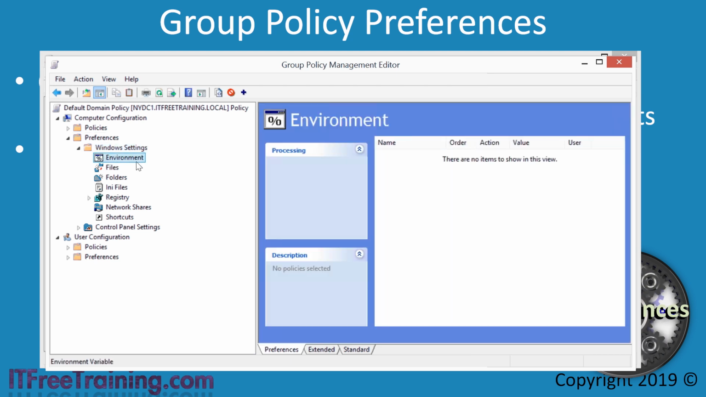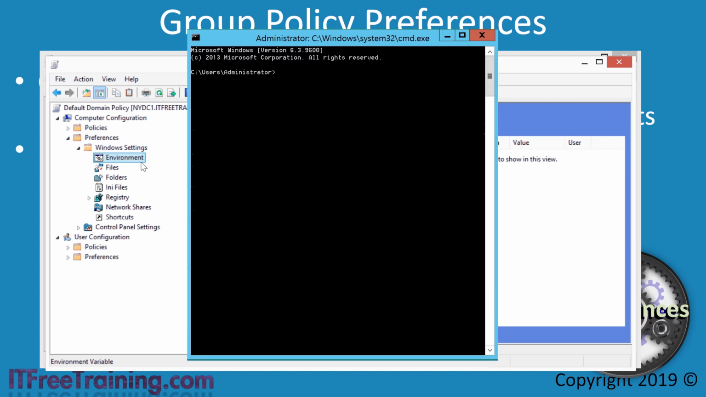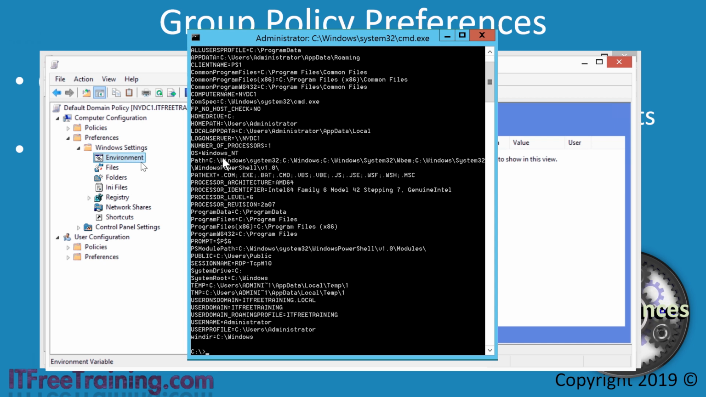The first one is Environment. This allows the administrator to create environment variables. These are dynamic values that applications can use. If I open a command prompt and run the command set, you can see all the environment variables in the system. Applications can read this and find out information, like the path of the Windows folder. The administrator is able to add their own values and change them as required, and any application running on the computer will be able to read them.